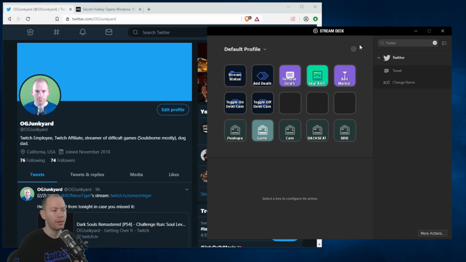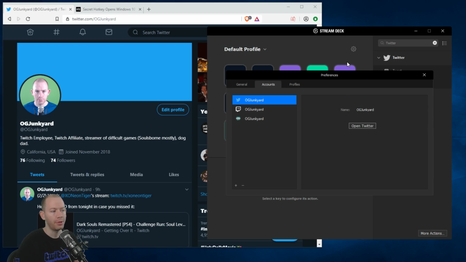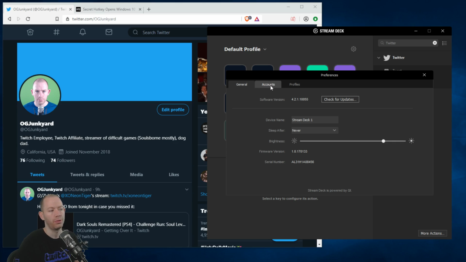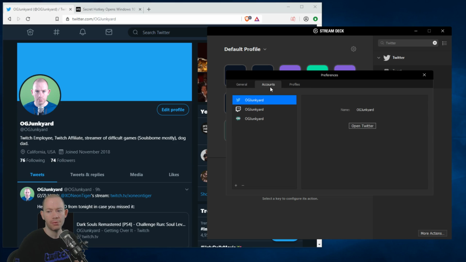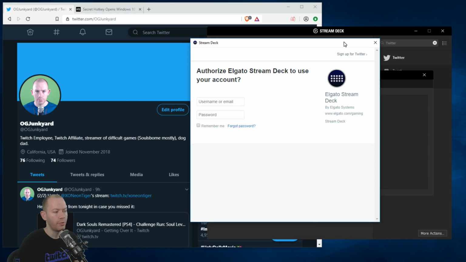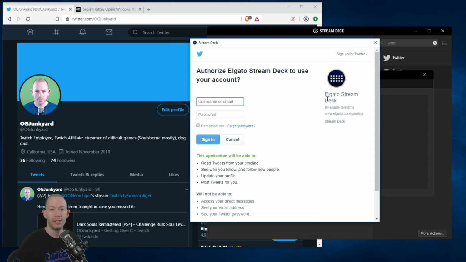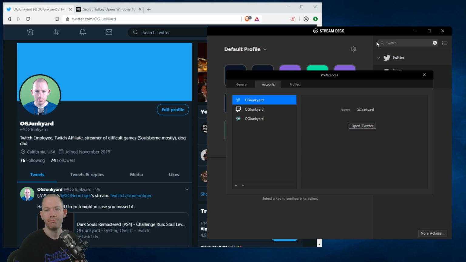You click this cog up here to go into the settings. You'll land usually on the general tab. You click over here to accounts, and then you click this little plus sign down here to add in your Twitter account. It'll pull up a new window, and then you'll log in to Twitter. You'll provide your credentials, sign in. That will tie Elgato Streamdeck configuration software to your Twitter account, and then you can actually use that.